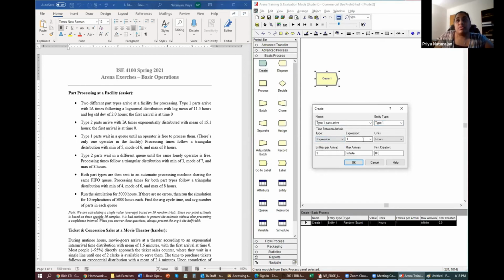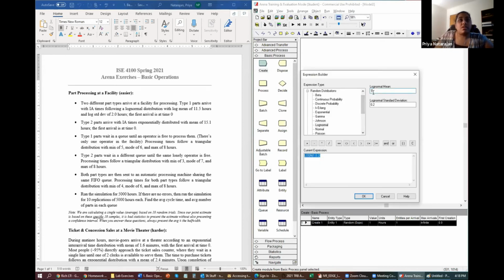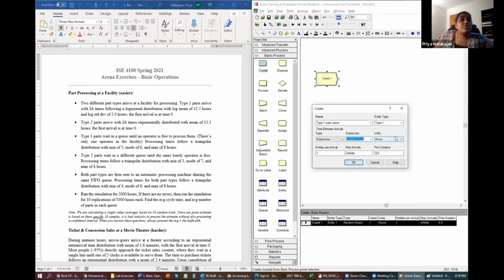So we're going to build this expression by going to the build expression, right click, go to build expression. It's a random function, log normal. It has a mean of 11.5 and a standard deviation of 2 hours. The first arrival is at time 0.